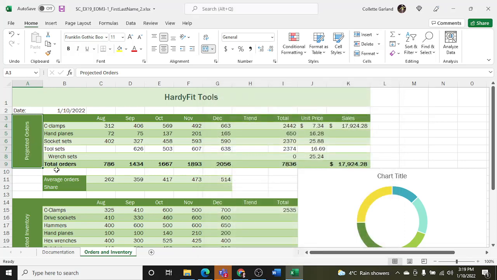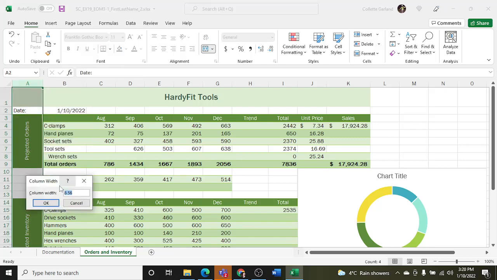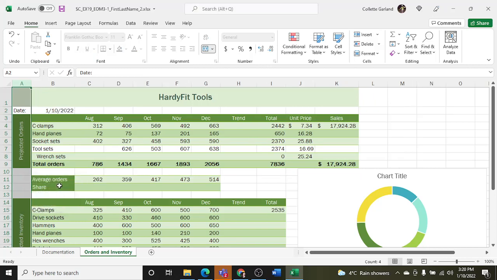Okay, so now that we can see projected orders, we need to change the width of this column to 5. So I'm going to right-click on my A and click Column Width, and I'm going to go 5.